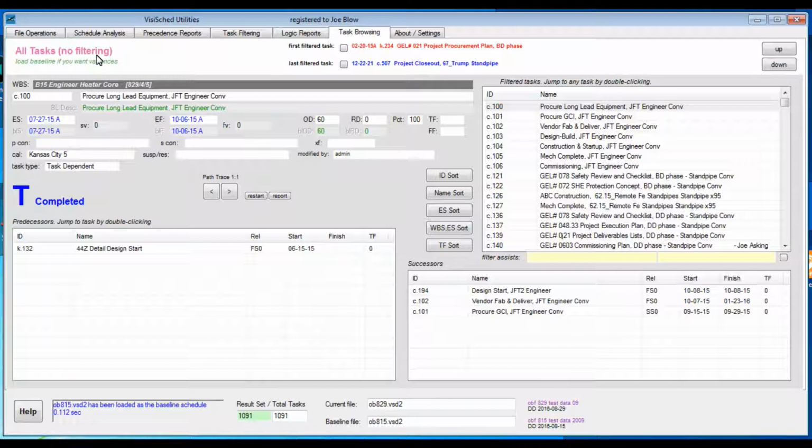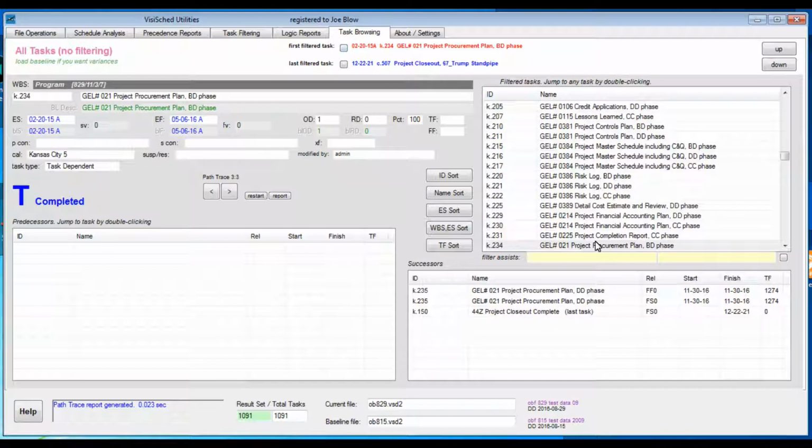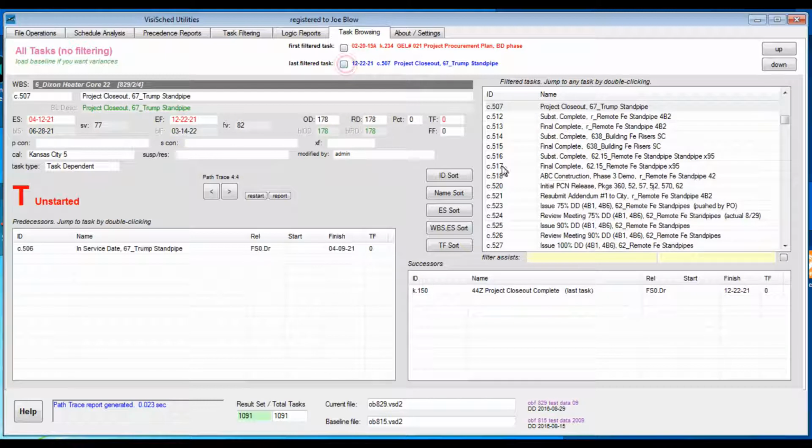a subset thereof. At the top are some controls to bounce you to the first and last tasks of the filtered set. Here's this one here with its data, and here's, click on that button and it gives you the last task right there. The meat of this tab is the data panel here.